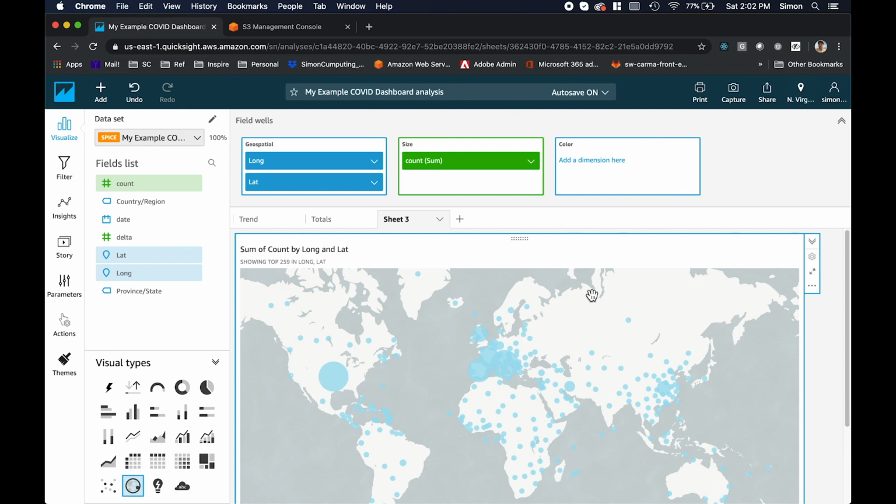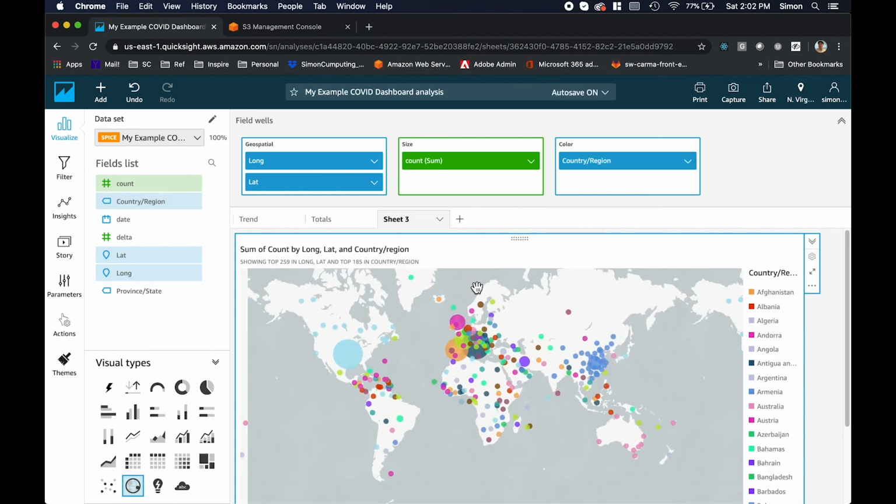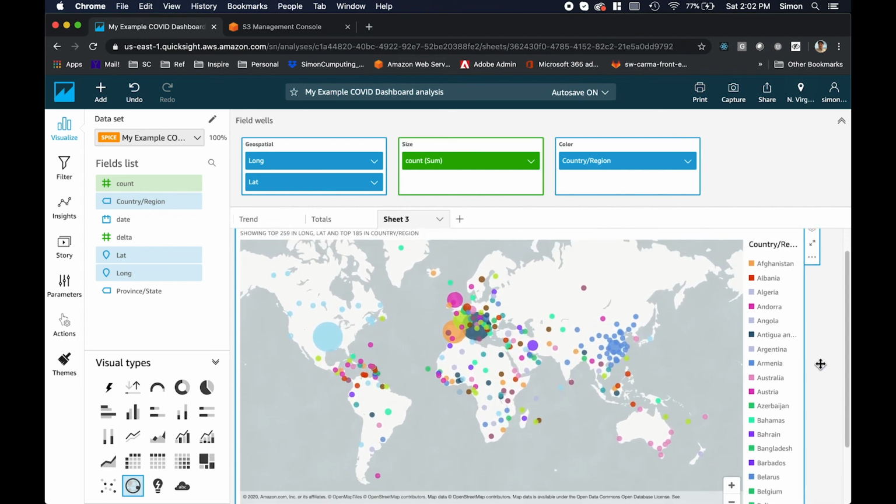And the last thing is I'd like to differentiate each country by color. So that's the next field, and I'm going to click on country. And now you have it representing each country with its own color. So there you have it, a quick demo of how you can do some visualizations very rapidly.